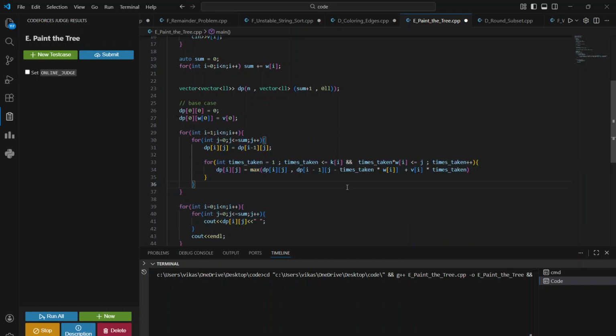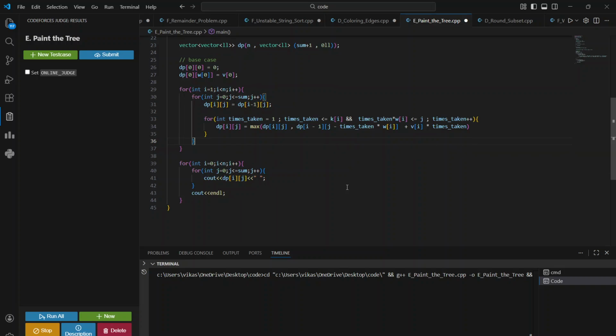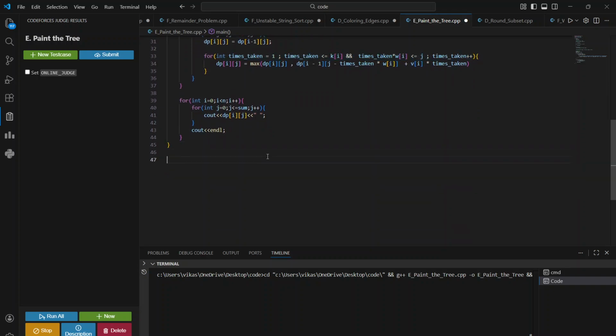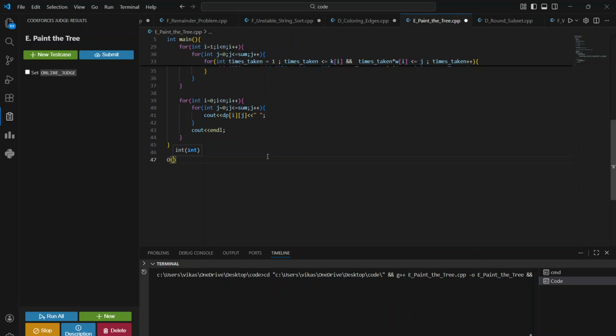But now again, you can see that the time complexity is going to be huge, right? Because there are three loops. One loop is going for the number of elements, that is n, and this other loop is going for the sum, and this one is the number of times I can take any value. So if, let's say, the weight is 1 for some value, then this thing is nothing but the maximum capacity.